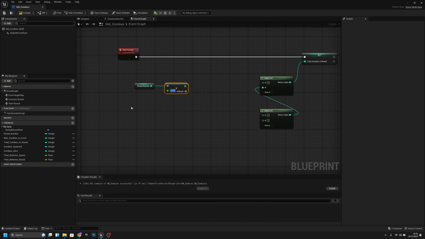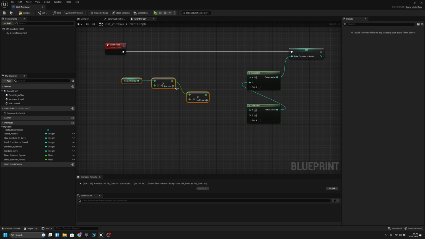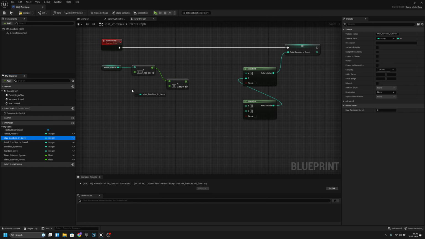Okay, these are the numbers that should work best if we are trying to copy the Black Ops 3 or Black Ops 2 zombies round system. So yeah, now we want to multiply this like that. And actually I will move this to here. And we want to multiply that with the max zombies in level.